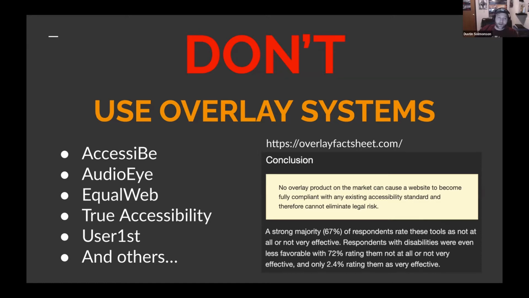It doesn't work. And if you go to overlayfactsheet.com, you can read all about why it doesn't work, and why they don't want people using it, basically. And again, if you really, really want to look into the accessibility of your site, talk to people with disabilities, listen to people with disabilities. Even if you go to like Fiverr, there are people with disabilities on there who will give you a report on your website and how accessible it is with screen readers or anything like that. So if you're worried about it, look into those options as well.